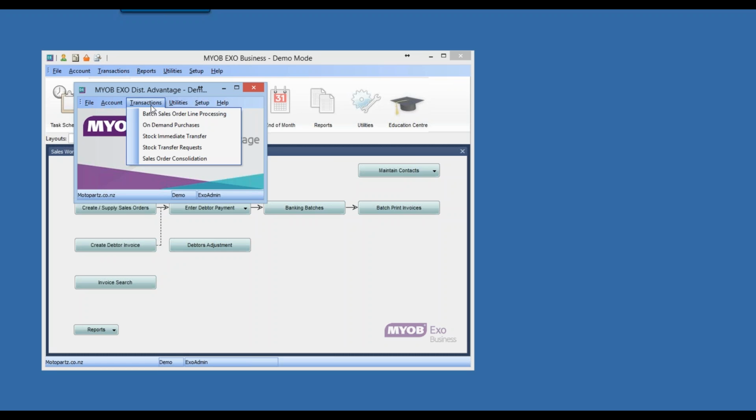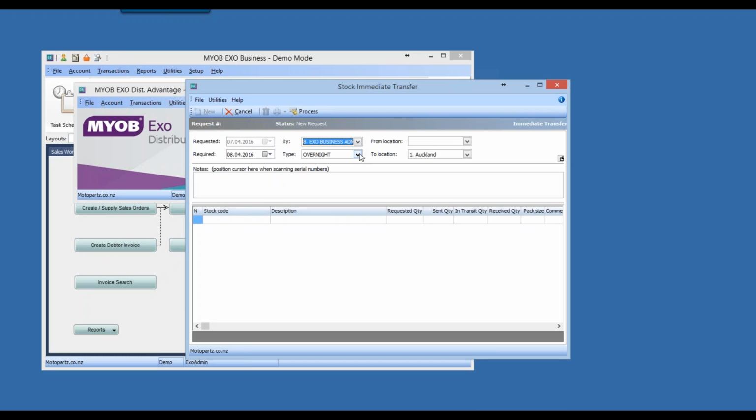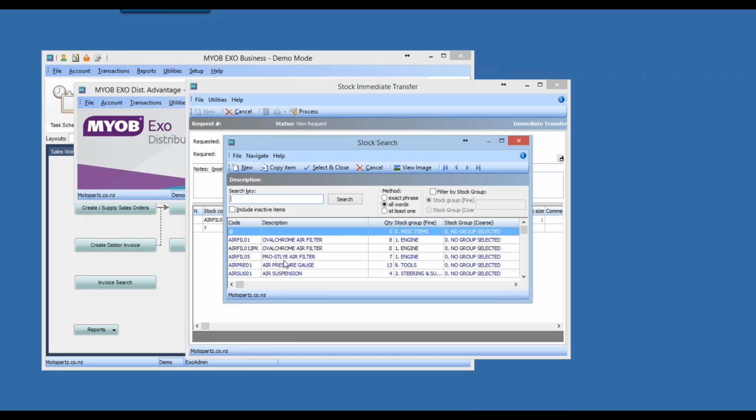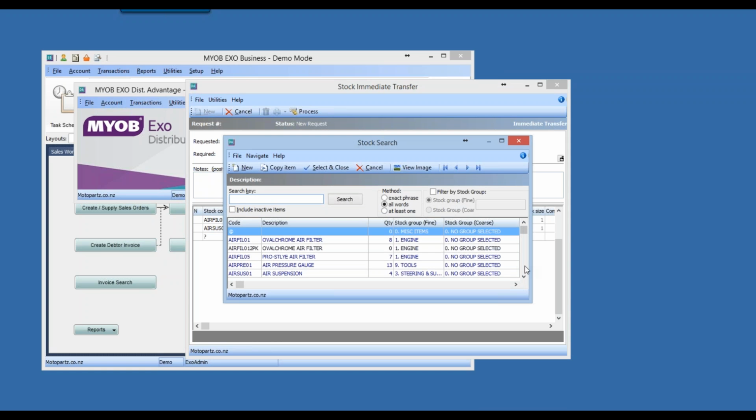So it lives in the same place on the transactions menu, and it is just an immediate transfer like that. So we create a new one. It gives us the option to change who's requesting it, the type. We only have one type set up at the moment, and these are important, the from location. So we're going to take it from Wellington and we're going to send it to Christchurch. We select the stock items that you're transferring between the locations. Just like that.